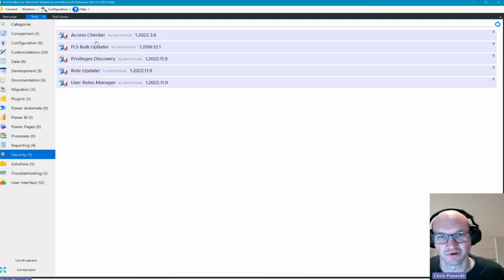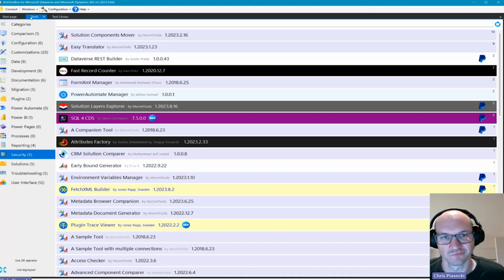But yeah, you can see ones that are good for looking at security, you can look at your user roles manager, for example. So that's kind of nice. And the nice thing is you can actually go and configure this, and I'll show you some of the different settings that you have available to customize your toolbox experience. But right now I can see I have mine sorted by my most favorites or most recently used, I believe.